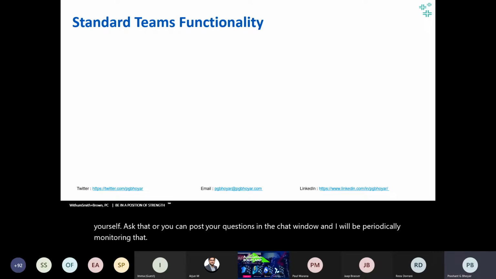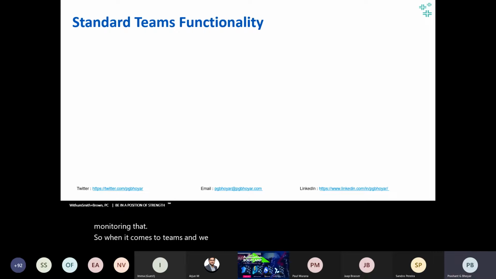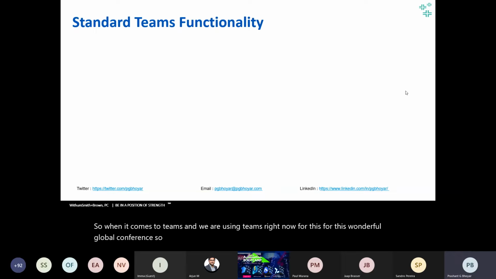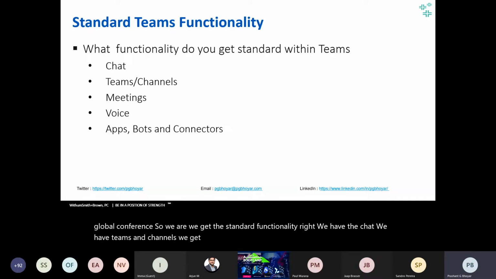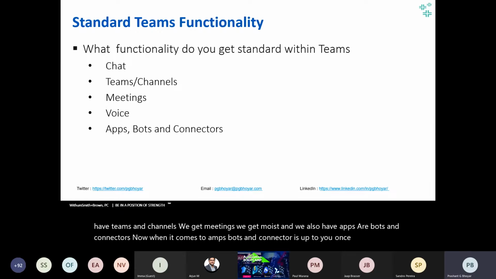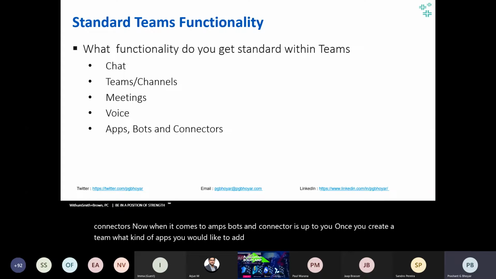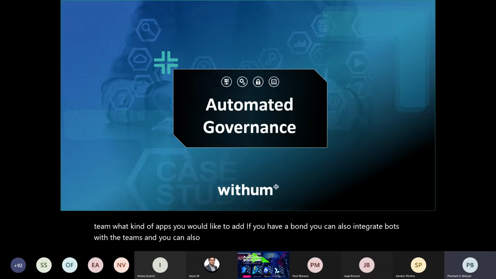So when it comes to Teams, and we are using Teams right now for this wonderful global conference, we get this standard functionality, right? We have the chat, we have teams and channels, we get meetings, we get voice, and we also have apps, bots, and connectors. Now, when it comes to apps, bots, and connectors, it is up to you, once you create a team, what kind of apps you would like to add. If you have bots, you can also integrate bots with the teams, and you can also integrate third-party connectors.